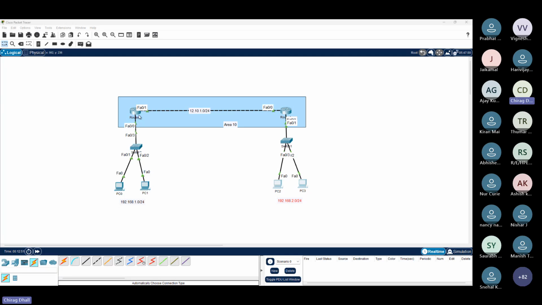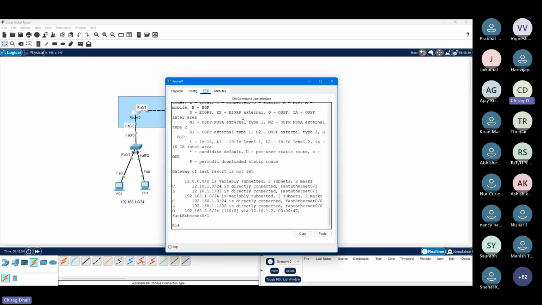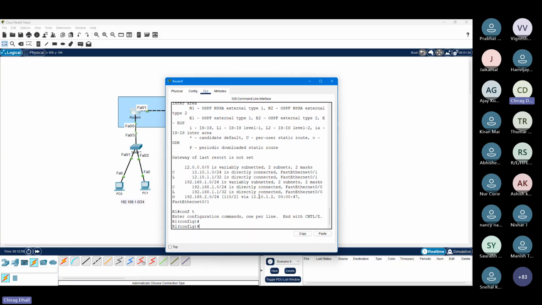All right, I'll quickly show you the command to change the reference bandwidth. Although, like I said earlier, this is not usually what we do. It's a complicated configuration and should only be done if you are sure about how it's going to impact your network. I'll just show you the command right now.